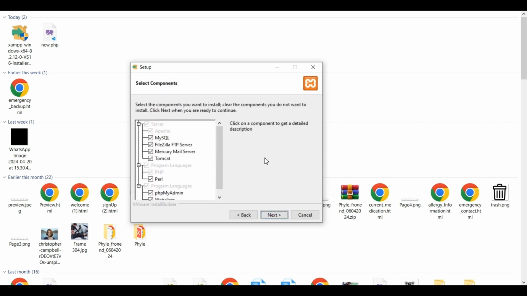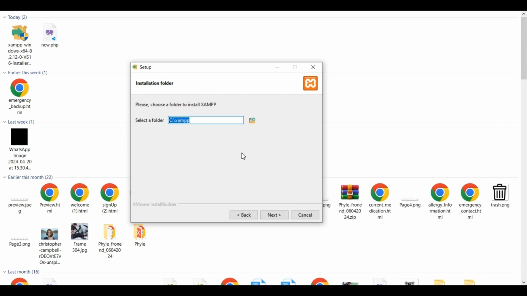Here it is showing the list of the components that will be installed along with XAMPP. There will be MySQL, phpMyAdmin. So we will be using all these when we are learning PHP. So we will keep all of them as they are and click on next. Here it is asking for the location where to create a folder for XAMPP, and I will keep it by default and simply click on next.